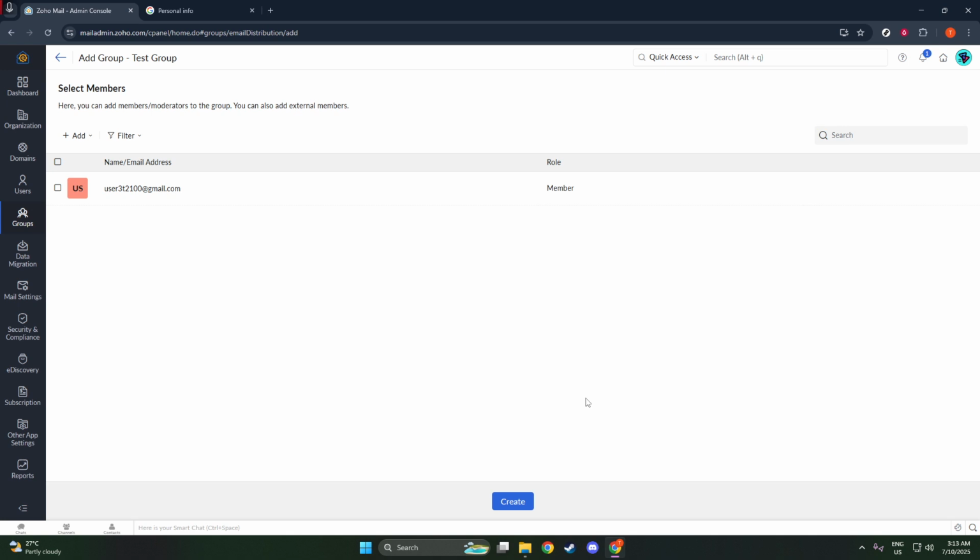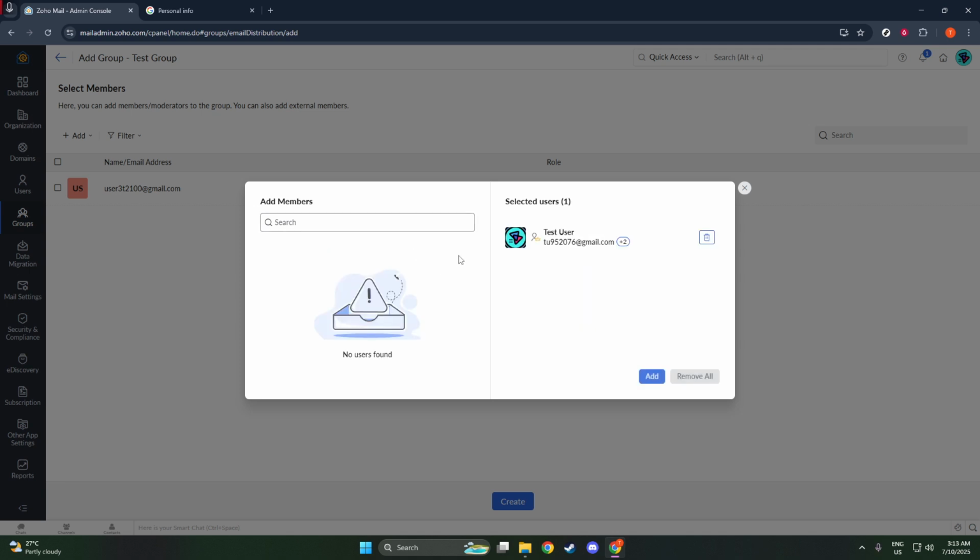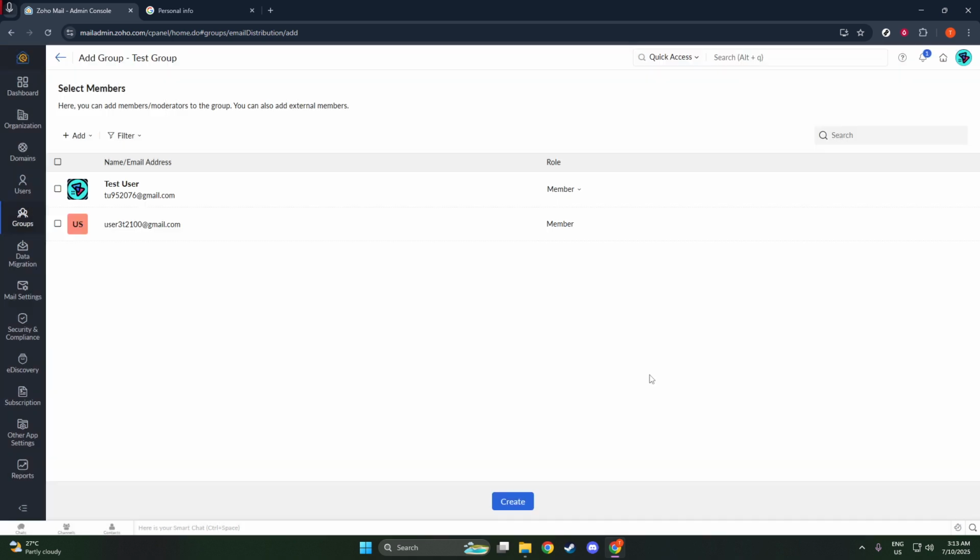Now, it's time to add group members and assign roles. Start by inviting members from your organization who should be part of this group. Make sure to assign at least one person as a moderator. The moderator has special privileges to manage the group content and adjust settings as necessary. Once you've added everyone and assigned roles, click on Create.